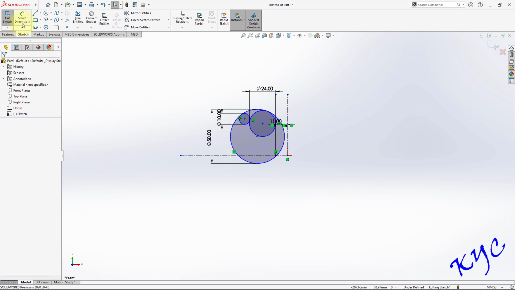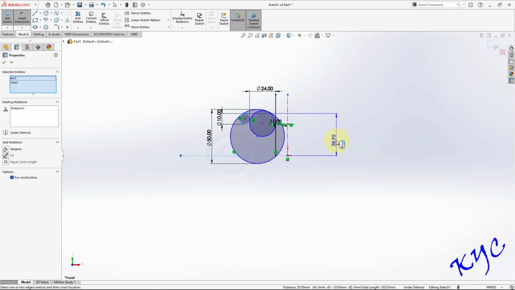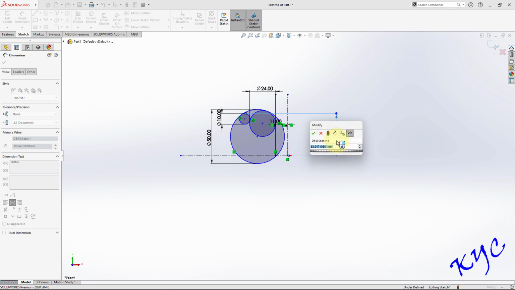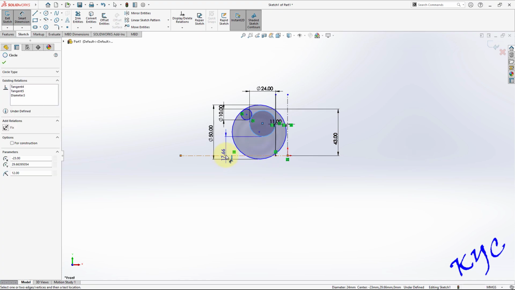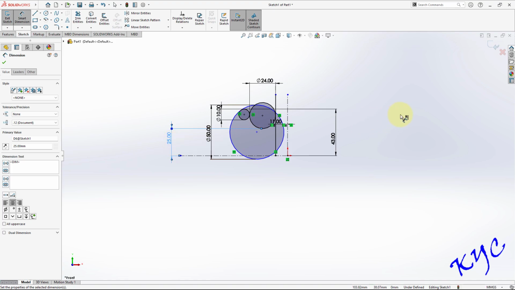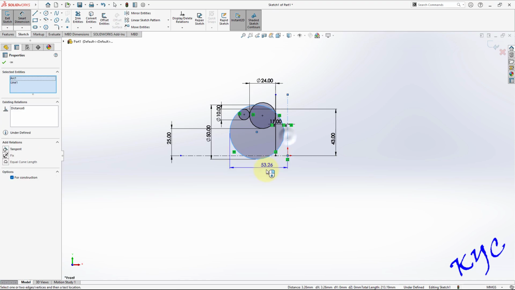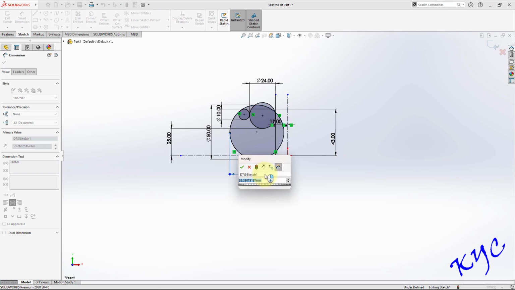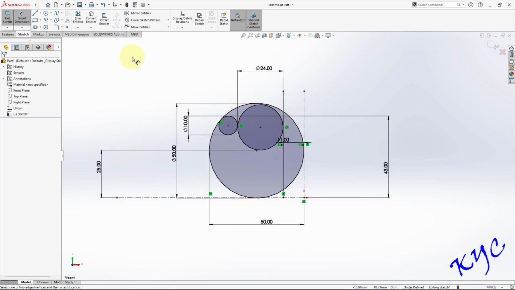Now, go to Smart Dimension. Select this, hold Shift key, select this horizontal line. The distance they have given is 43 mm. Similarly, from here till here, the distance is 25 mm. Now, select this, hold Shift key, select this. This is 50 mm. So like this, you can complete the profile.